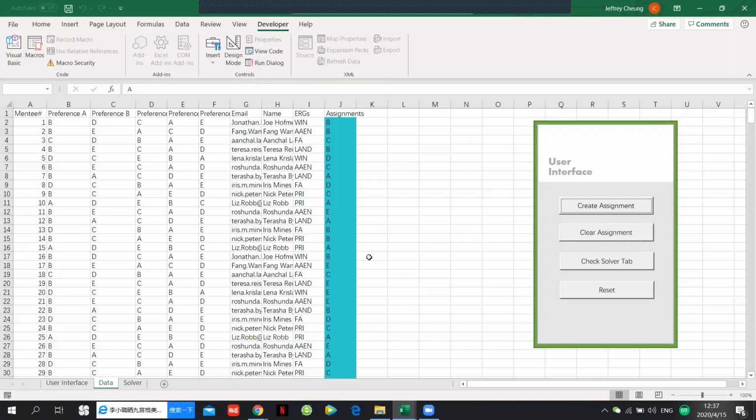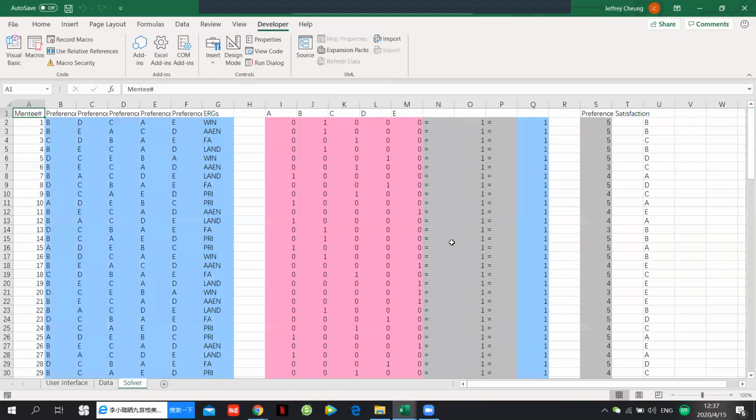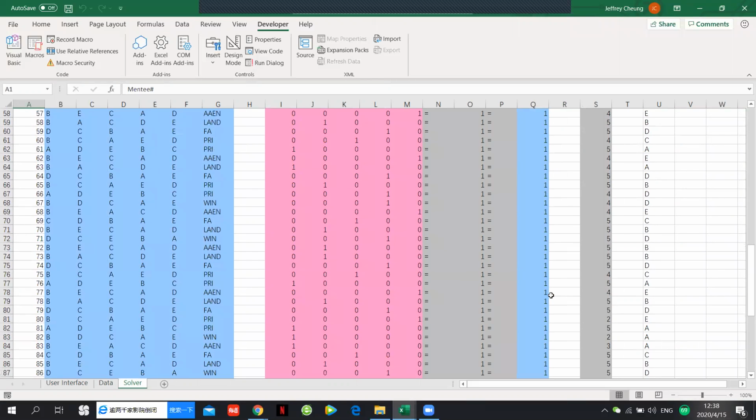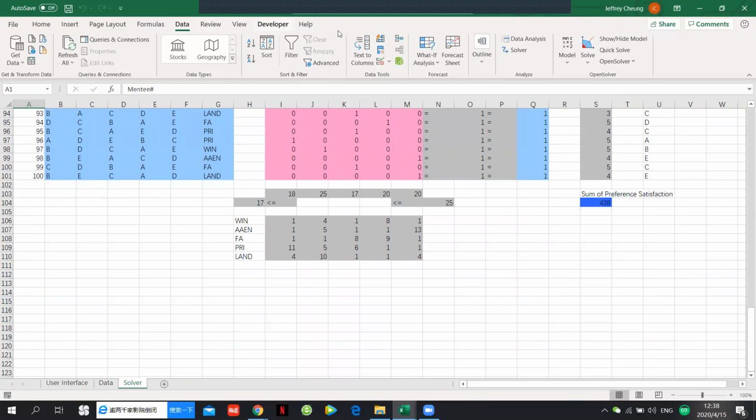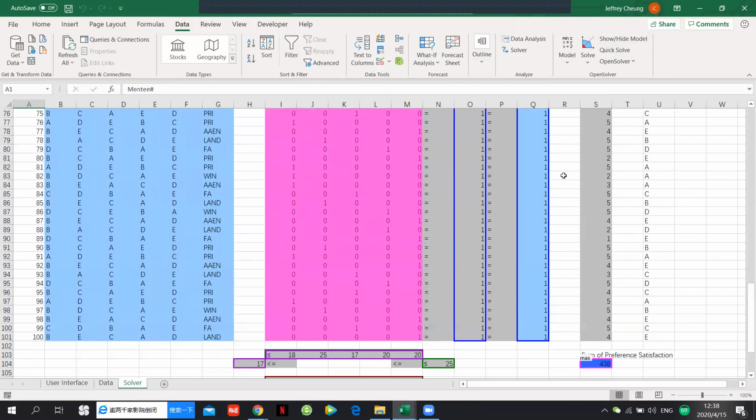Lastly, if anyone is curious about how the results are generated, click on the Check Solver tab. This tab shows you the simple LP model we run, as well as many of its constraints on the bottom. Click on the OpenSolver icon on the ribbon and find the Show and Hide model. This gives you a precise description and visual of how this model is built and where the constraints go. And that completes my demonstration.